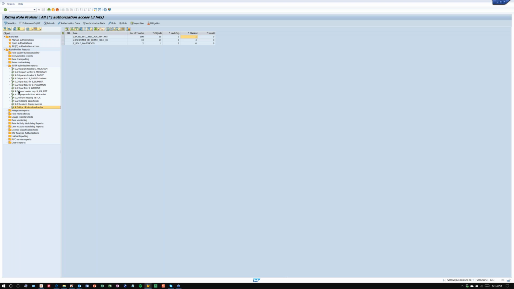We have some HR structured authorizations. We'll look at SU24 for HR objects, another very sensitive area that deals with compliance. What else do we have? We have mitigation reports, role menu. I want to show you the Watchdog reports are very good. So we have some role Watchdog reports.